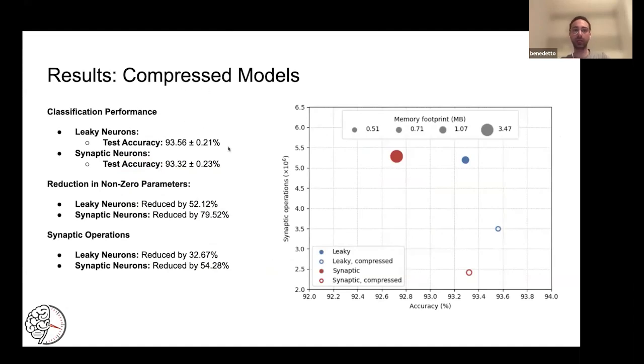We adopted global magnitude pruning. We pruned the model and then fine-tuned for another 300 epochs. What we can see here is that we obtained a slightly better accuracy for both models. The memory footprint was also reduced by 52% for the leaky neurons and 79% for the synaptic one. This memory footprint was calculated as the non-zero parameters in the model. We can also see that the synaptic operations, computed through the NeuroBench library, were reduced by 32% for the leaky neurons and 54% for the synaptic ones.